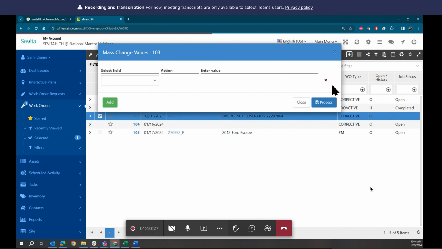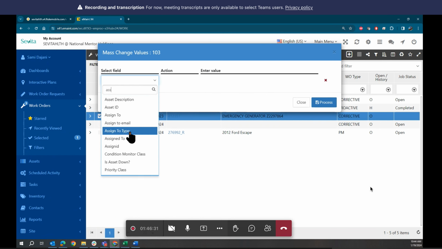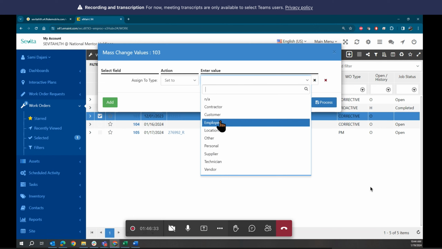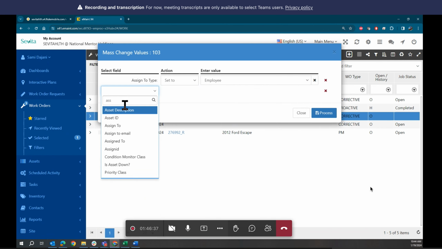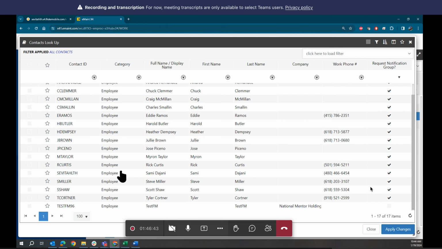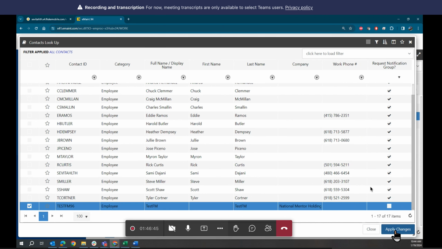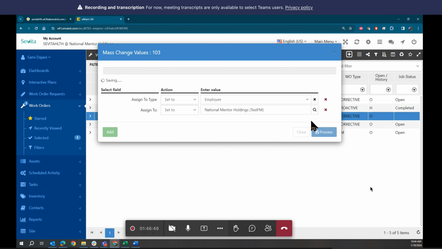And then go back here, actions, must change value, assign to type, employee, add, assign to. Here, we should have the test FM. Proceed.